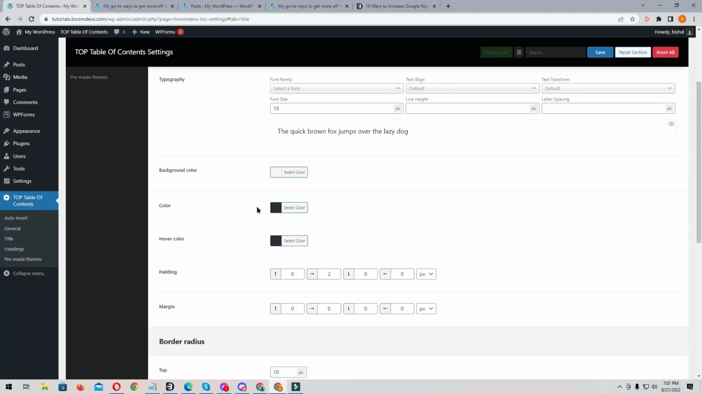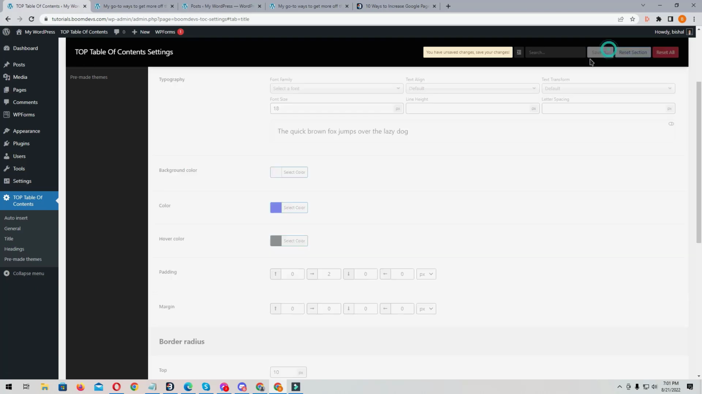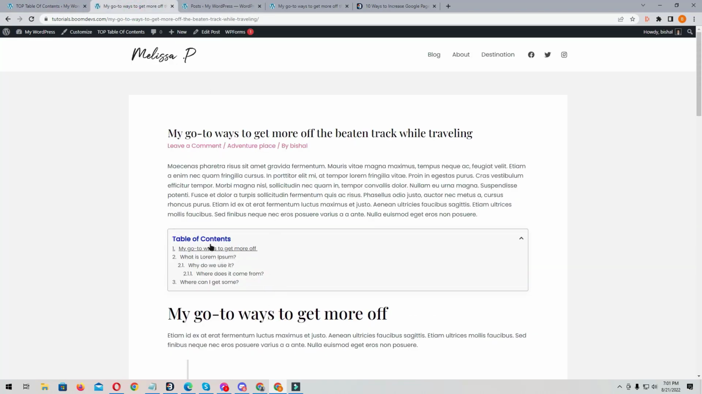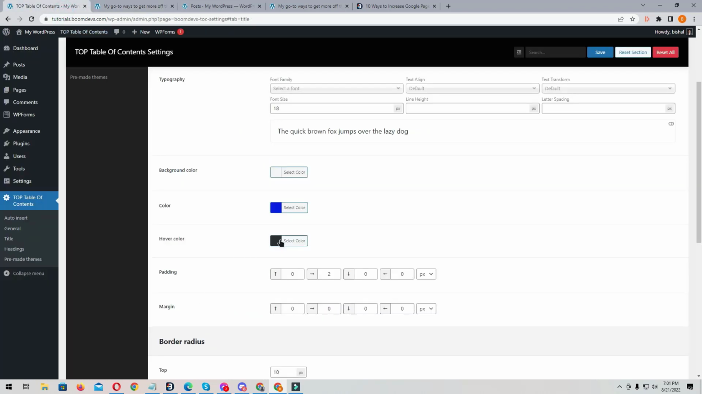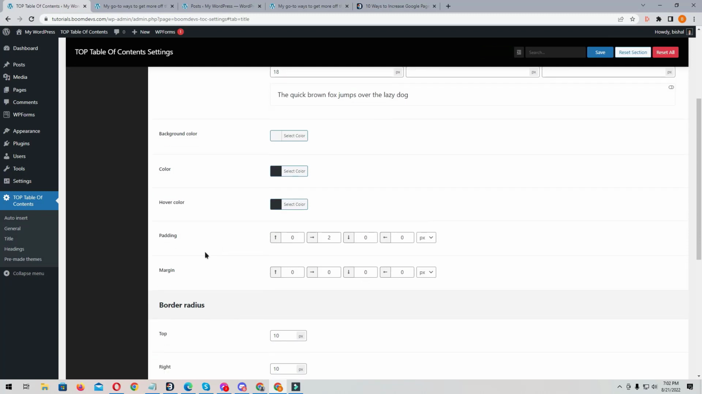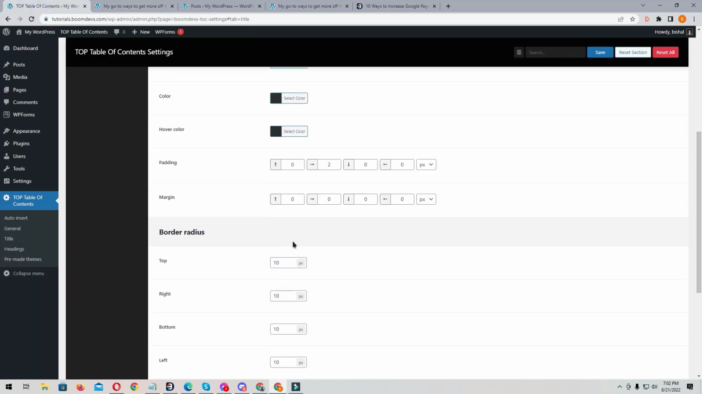You can also change the title text color. You can change the color regarding your theme color. I'm just setting a color. Let's set the blue color. Here is how it looks. You can also set the hover color. The padding and margin option for the title is also available here. Also, the border radius option is here.